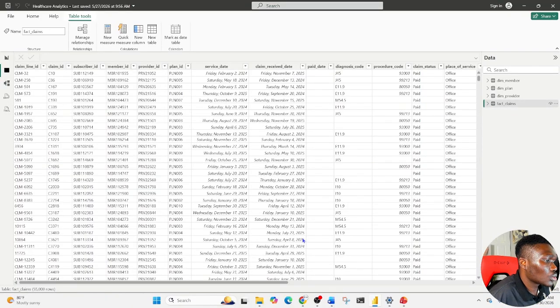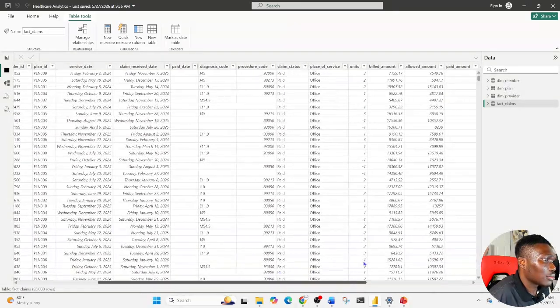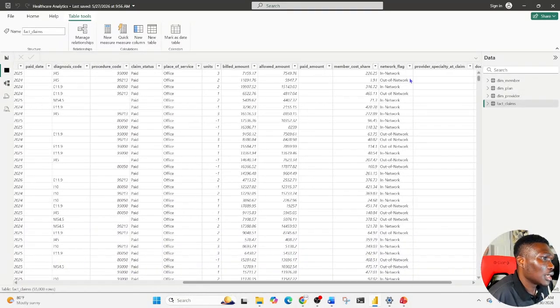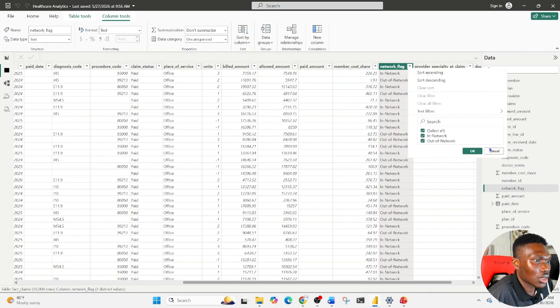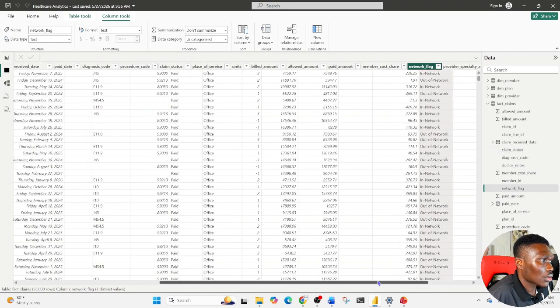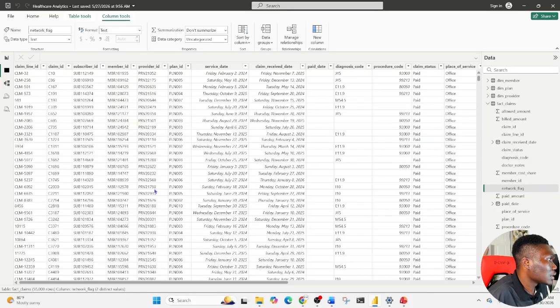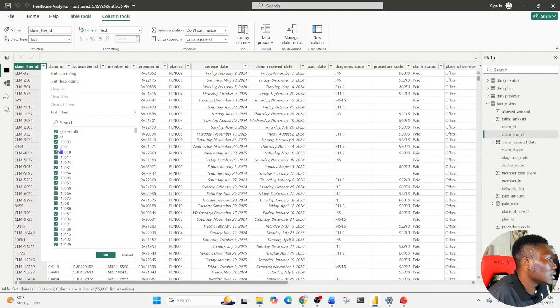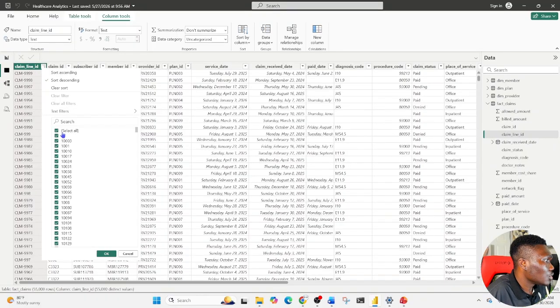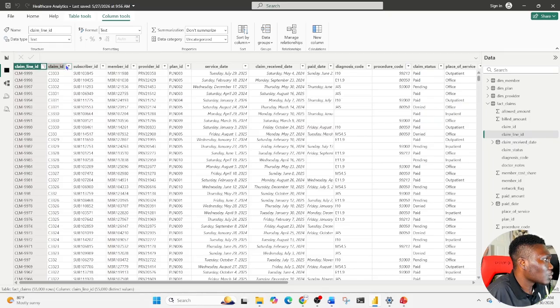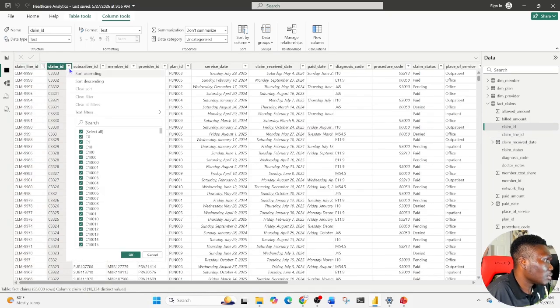So if we go to claims, we see network flag, in network, out of network, doctor's note, all of those kinds of things. For claim ID, this was what I was talking about. Most of the claims are CLM something, but there are some claims that do not have that CLM. So we need to ask business, is this correct? Or do you need to add the CLM to it just to be sure it's the right claim ID? Or you are supposed to use claim line ID, claim ID.